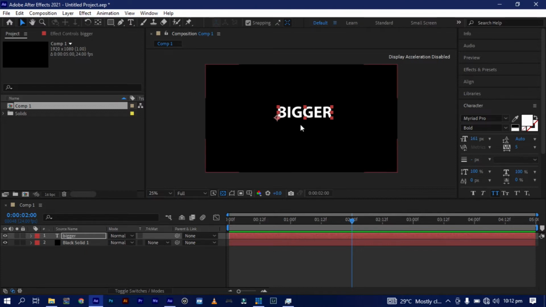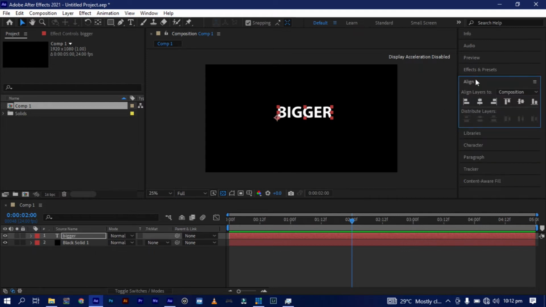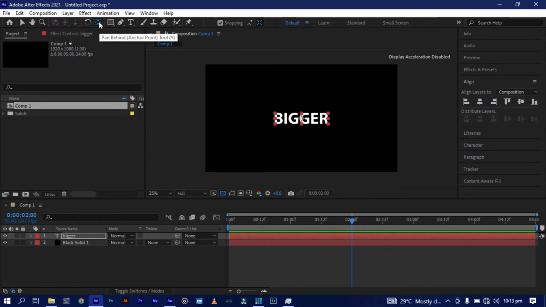Now, as you can see, my text is not aligned to the center, so go to your align tab here. Now click on this and this to align it to the center vertically and horizontally. Now my anchor point should be in the middle of my composition. That's where I want my anchor point to be. So I hold down Control or Command if you're using Mac and double click, and the anchor point gets automatically repositioned to the middle of my composition.